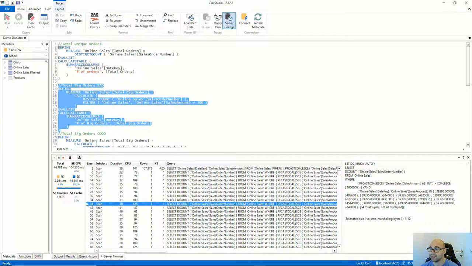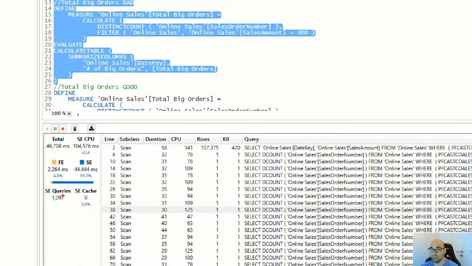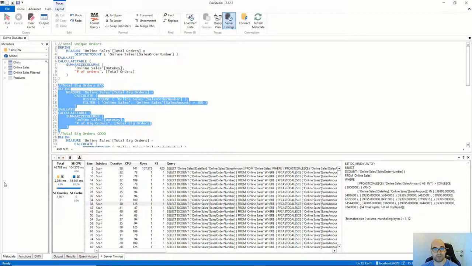But the problem is there were 1,097 queries. Basically, what Formula Engine did here, for every materialized table of data returned by Storage Engine, it ran a distinct count against each set of data specified in our filter condition, date by date. So one query was run for each date. Now, I guess you assume that there has to be a more optimal way to obtain these same results.